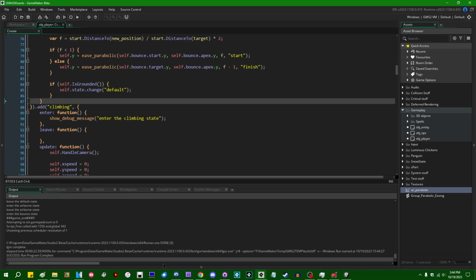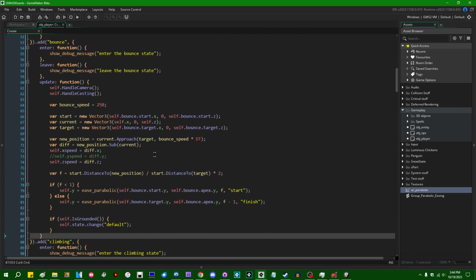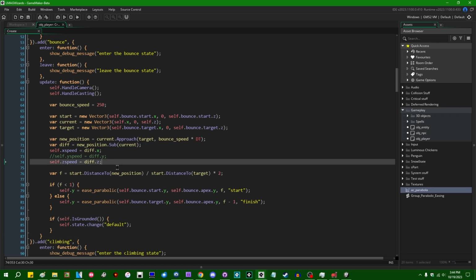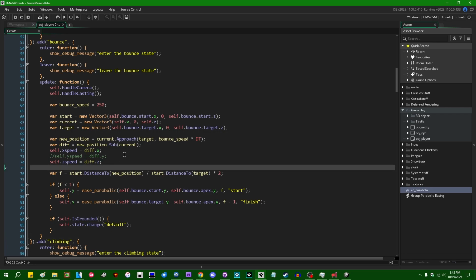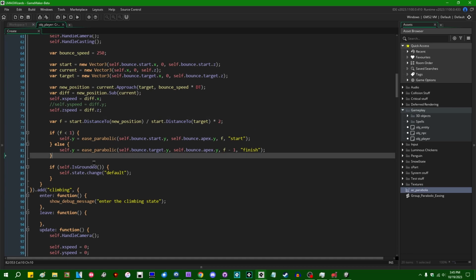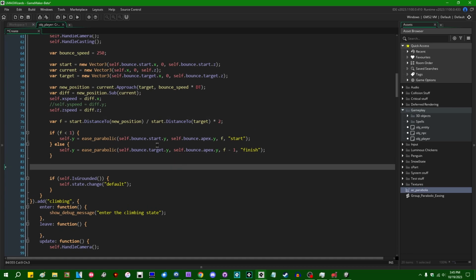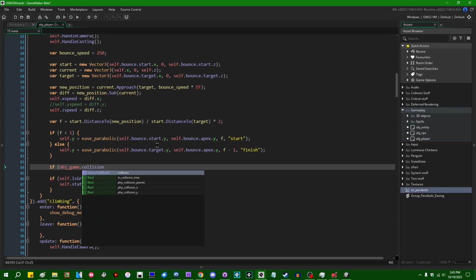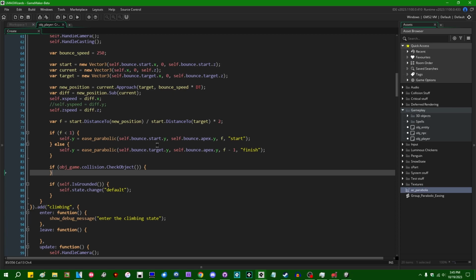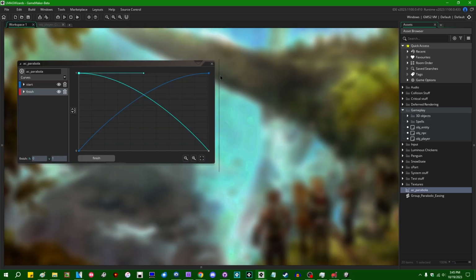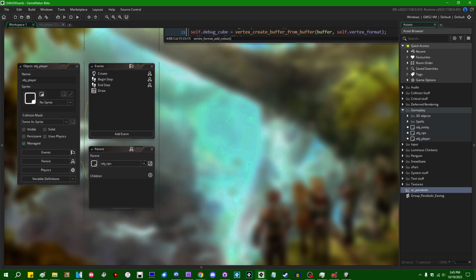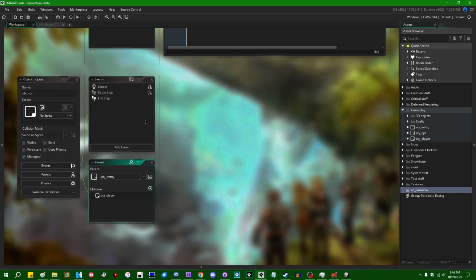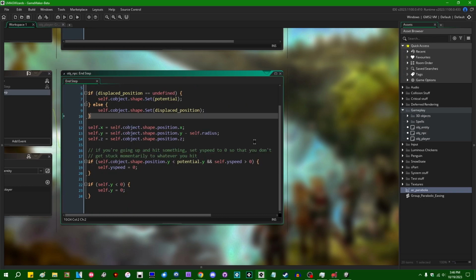So I think what I'm going to have to do is check if I hit something in my new position, after I calculate where I'm going to be going in the steps. So I can say if obj game.collision.check object. I still don't really have a better way of checking myself at a particular position other than actually updating my position like this. Do I?